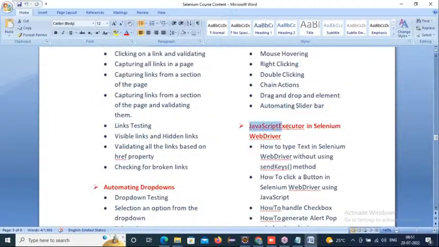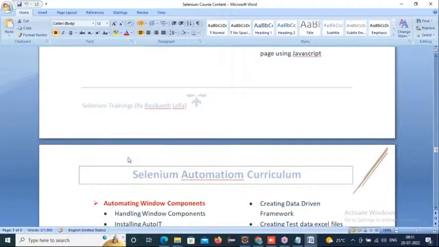And JavaScript executors. We write WebDriver scripts using Selenium WebDriver, interacting with web elements and performing actions. The same thing we can do with JavaScript executor also. One fine day we'll talk about JavaScript executor: how do we identify the elements, and how do we write scripts using JavaScript executor also? I will tell you that.